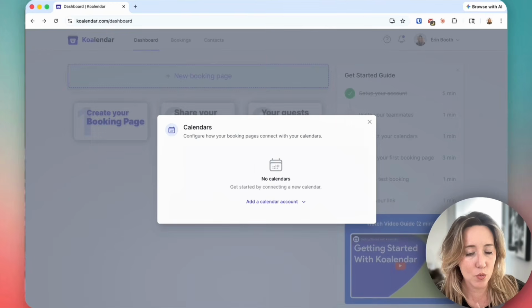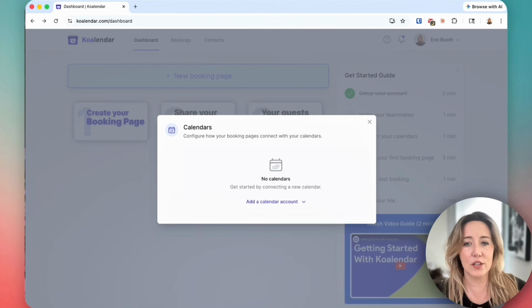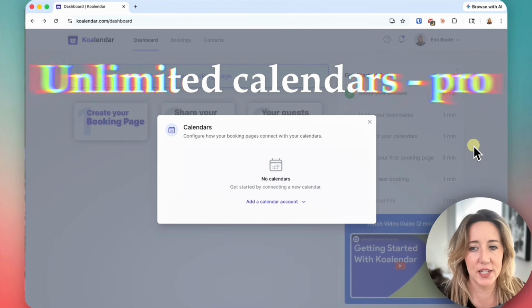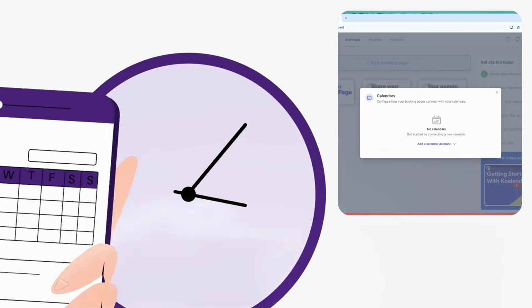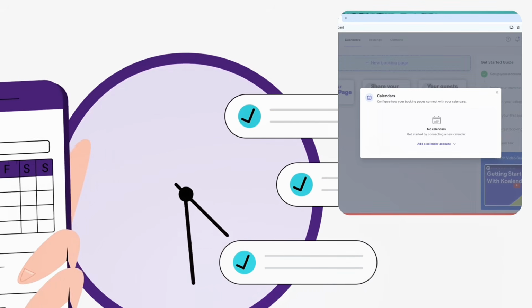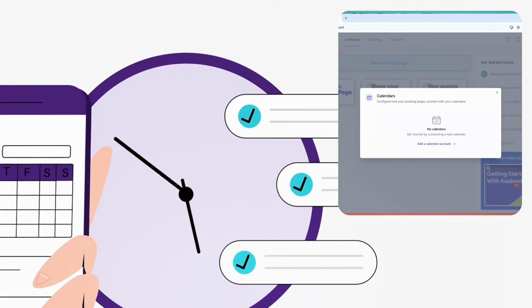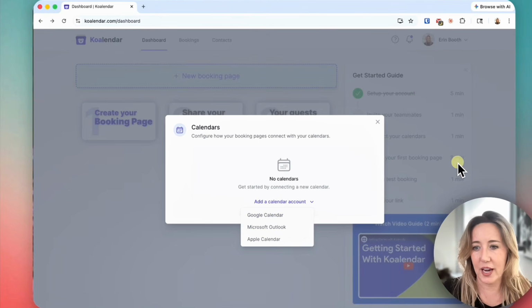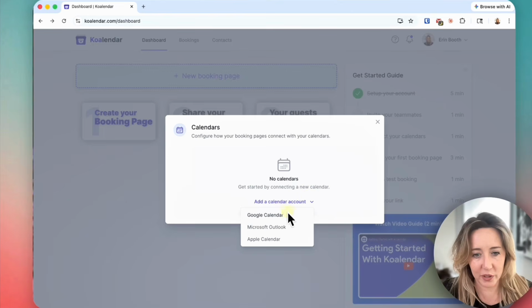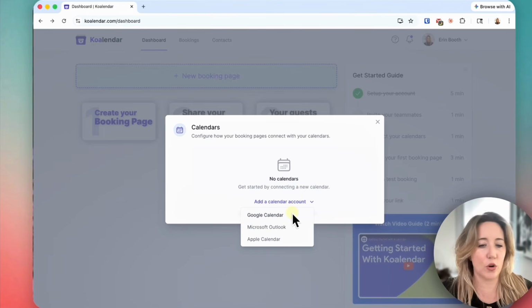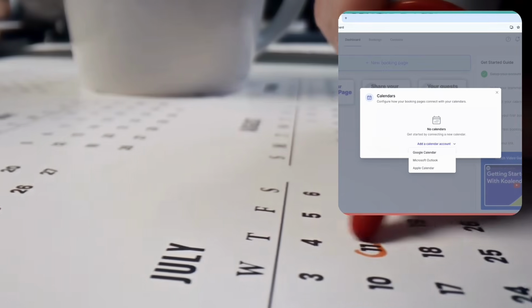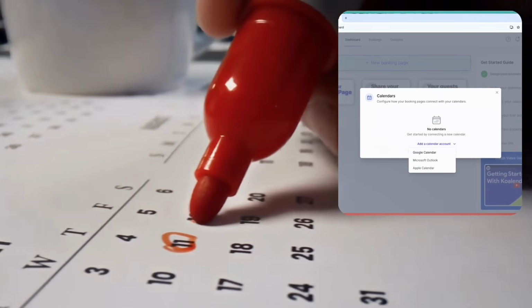The first thing when you sign up is that this tool will ask to sync with your calendars so you never get double booked. You get 2 calendars on the free version and unlimited calendars in the pro version. I love this tool because it integrates with my Google Calendar, with my Outlook calendar, also will connect with iCal, basically any calendar system that you're already using. You want to connect all your calendars because as you're creating booking pages, it checks the availability across all of your calendars and also is updated in real time. So you never get double booked. And when someone books a call with you, it is automatically added to your calendar.